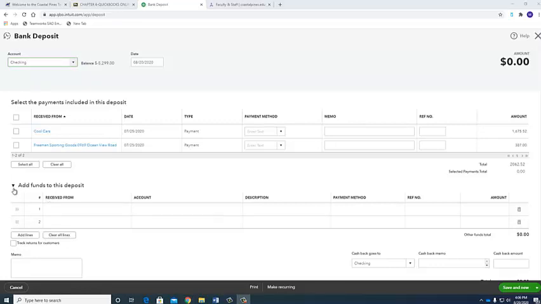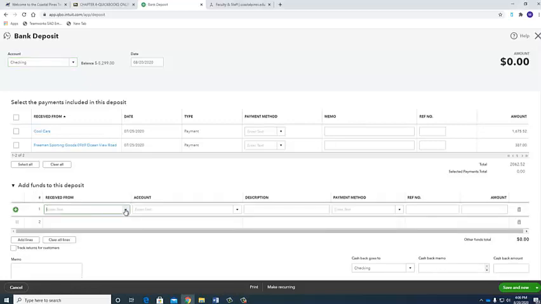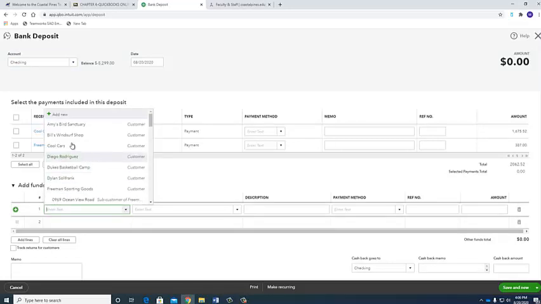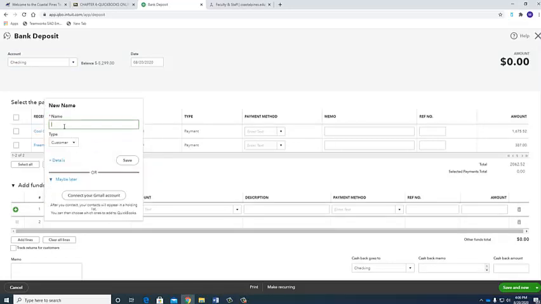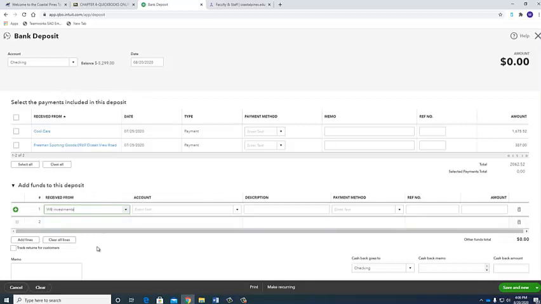Then we're going to go down to add funds from this deposit. So we need to tell who the deposit is from, and we're going to have to add a new vendor, and that's going to be WB Investments, and we're going to change that to vendor and just save it.